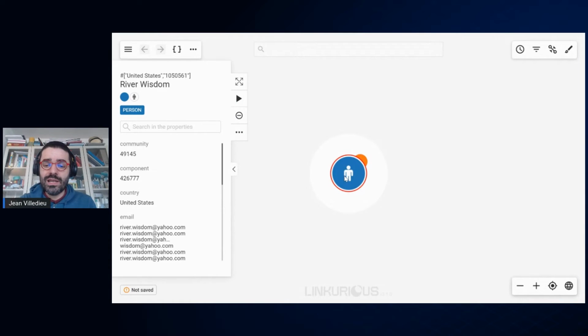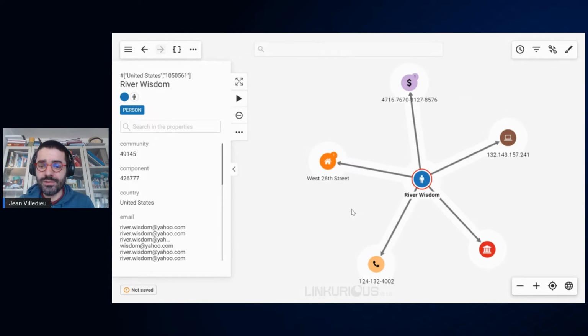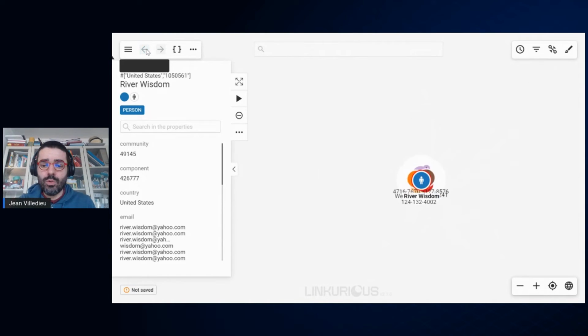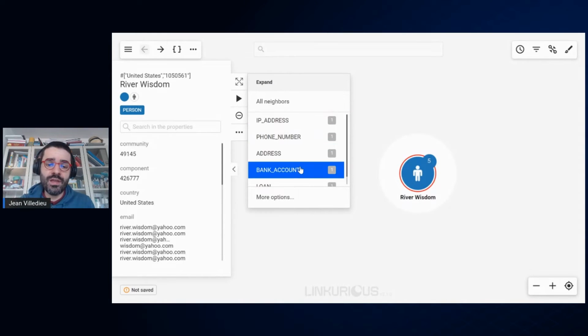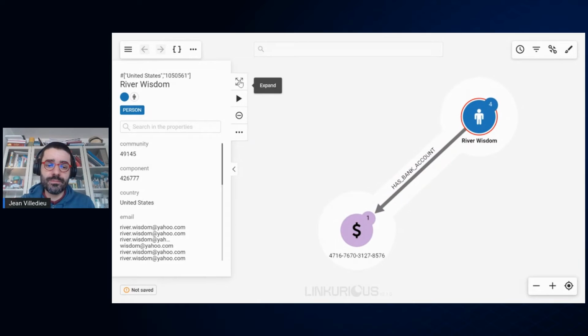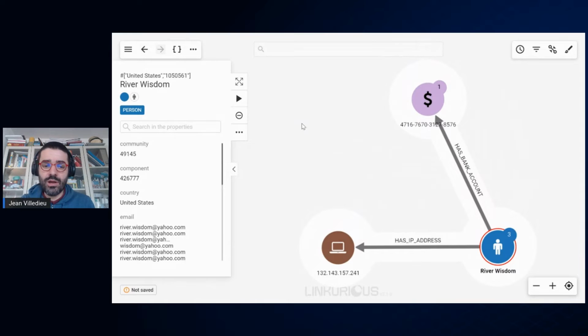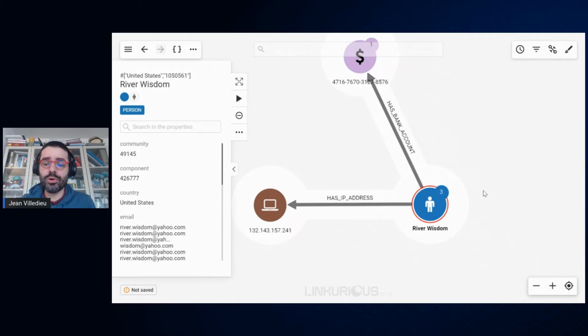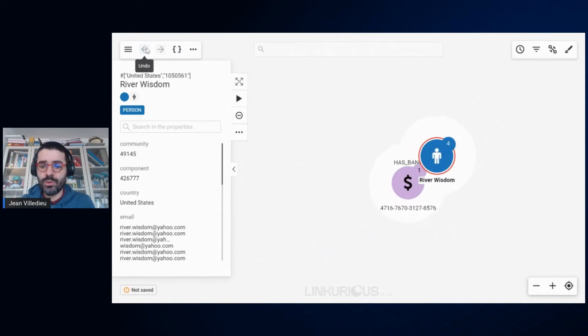I can double click and retrieve all of these connections at once. If I want to, I can also be more fine-grained about my exploration. Maybe instead of retrieving everything, I just want to retrieve the bank account or the IP address. So it's fairly easy for me to be strategic about how I want to explore the graph, which is super important when dealing with a large complex graph. Okay, going back now.